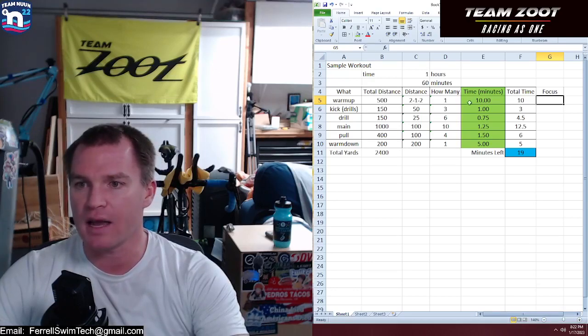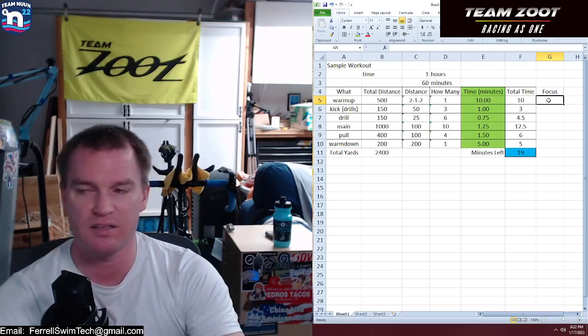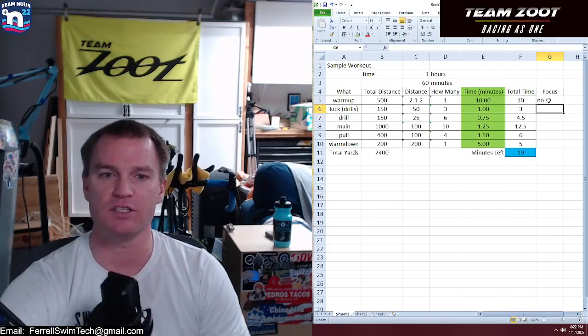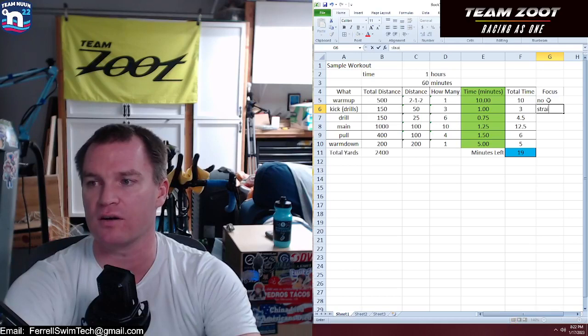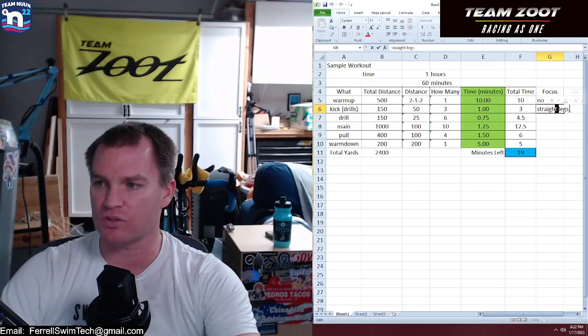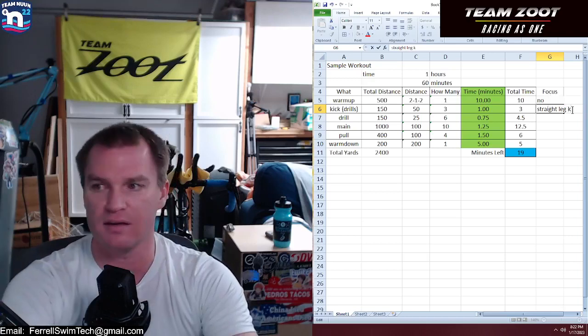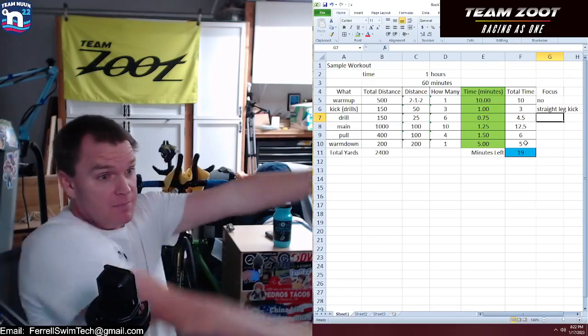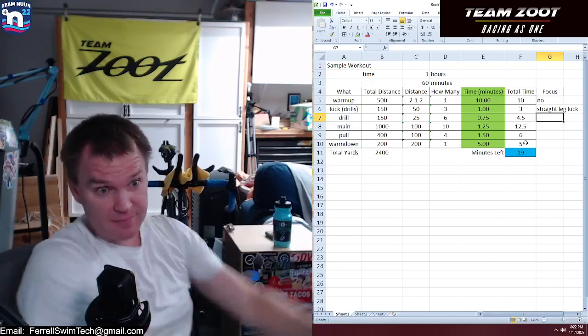So right now, with warm-up, there's no focus, okay? So for the kick drills, why don't we say focus on straight leg kick. Focus on straight leg kick. So don't bend the knees. Keep those legs nice and long and kick, kick, kick.